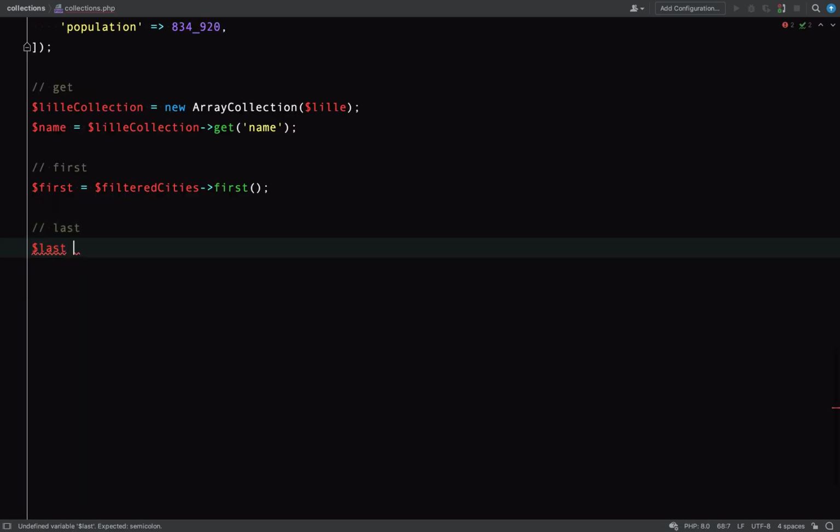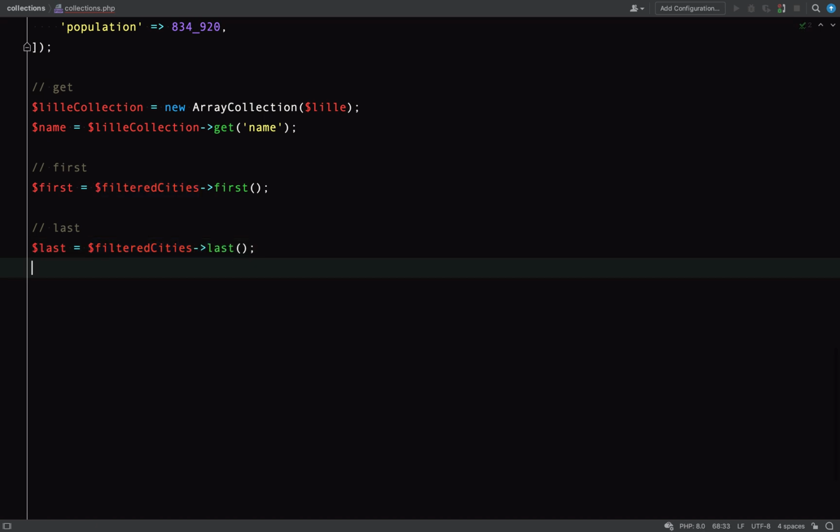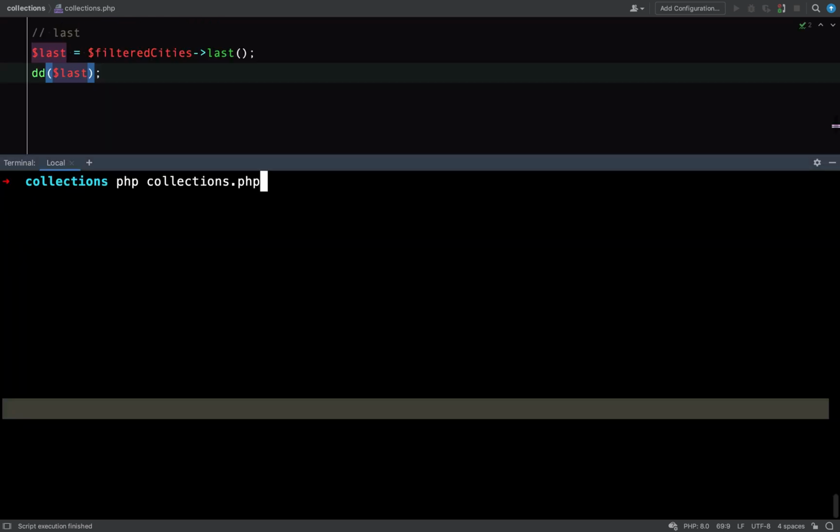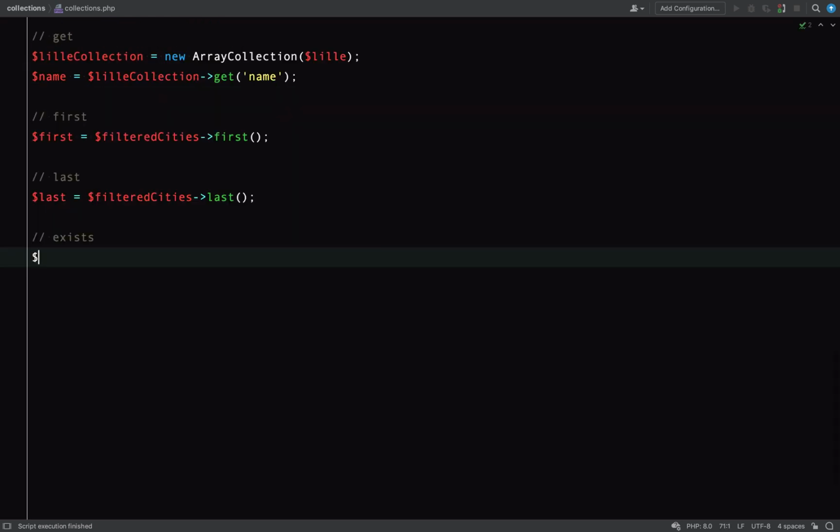Last, same thing as first. Well, it isn't the same thing as first. It's the opposite of first. Instead of getting the first item in the collection, you're going to get the last item, which in this case is Valencia.